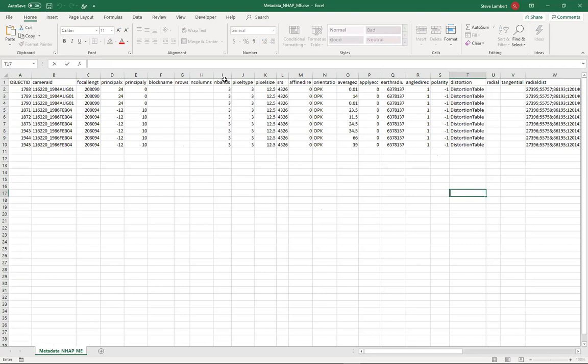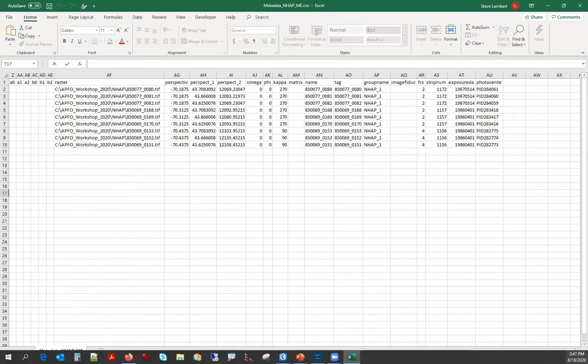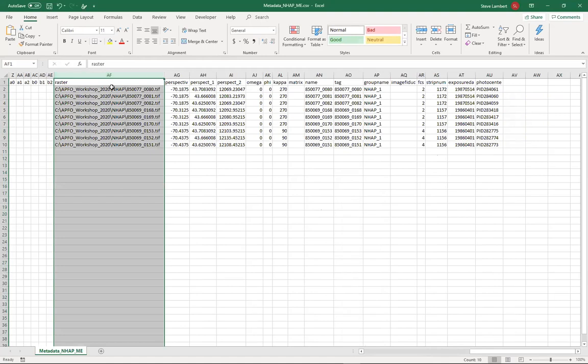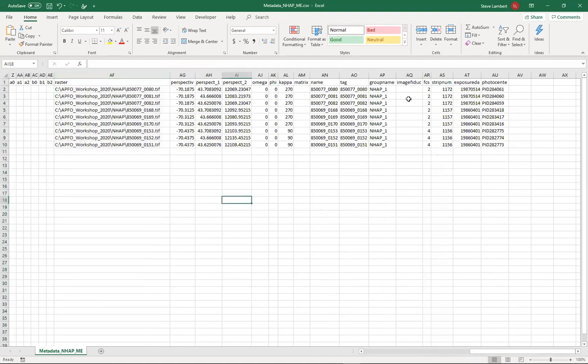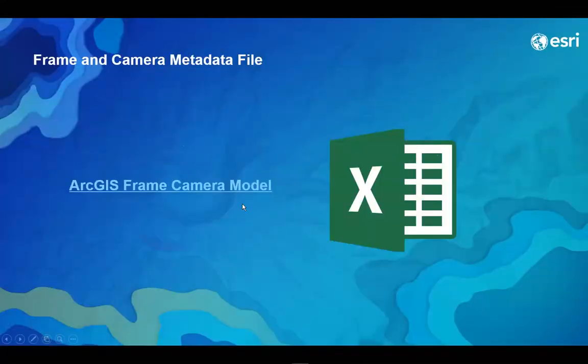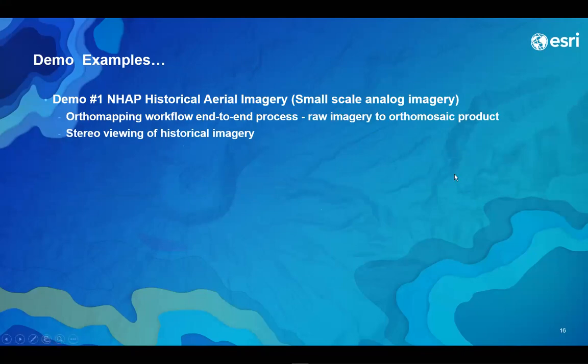So number of bands in the sensor, well, this is all 3-band data. What's the pixel size? What distortion data do I have for my camera? And other attributes that are part of that table. The most important part is that it contains a field which tells you where the files are located in your storage system. So this is the raster path to the file names, and then some other attribute data. So you can create these metadata tables ahead of time and then use them to create your orthomapping workspace. And so we're going to look at a couple of examples of that right now.